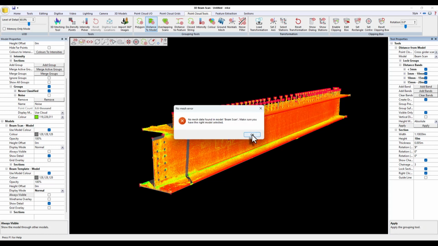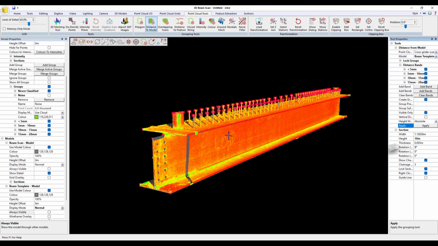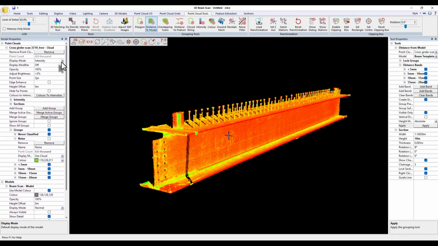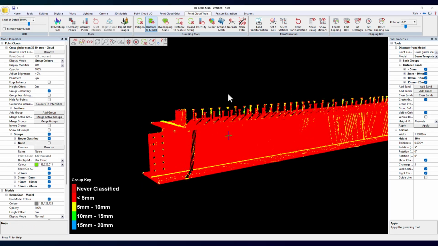If you get this error message, it's because we're using the wrong model. So I go up to beam and select the template. Now it should be able to find something to actually test it against. There we go. So now, if I were to hide the model, we can change from intensity to group colors. Okay, and now we've got our groups down here. So now we've got the groups created for us.